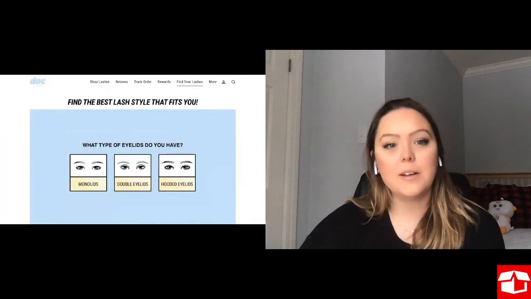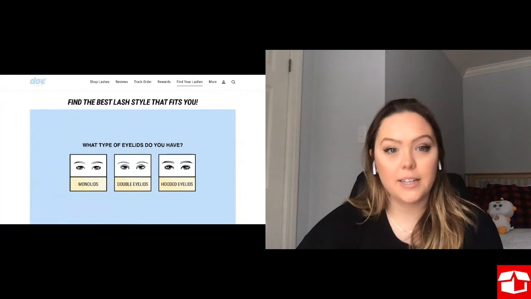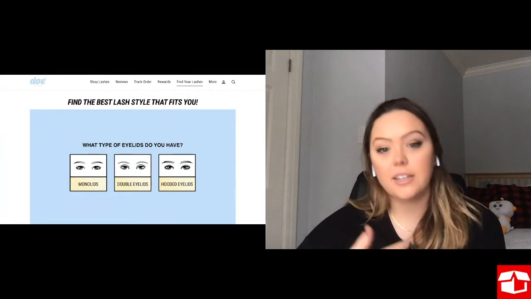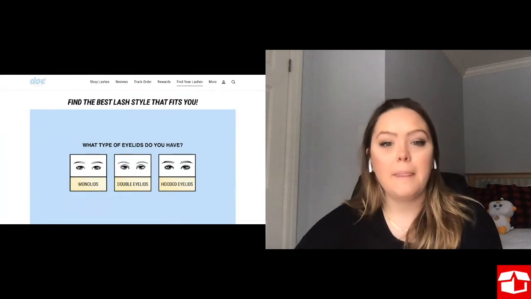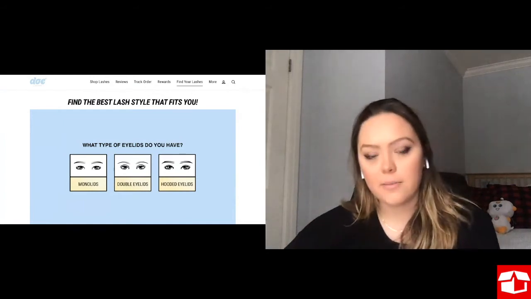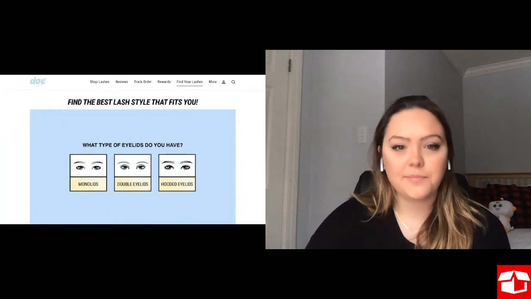Here's another really good example. Doe Lashes. They have a Find Your Lashes quiz, and this is a really great consultation. They ask you what type of eyelids you have: monolids, double lids, hooded eyelids. Do you wear lashes often? Do you wear them every day? Do you not wear them at all? What's your experience with different lashes?